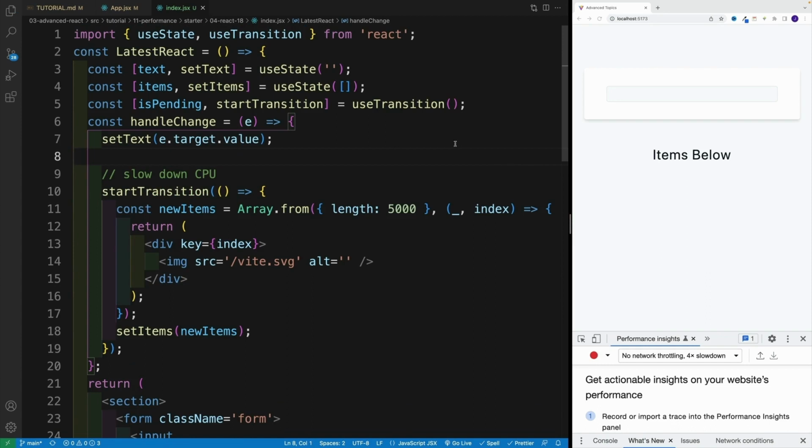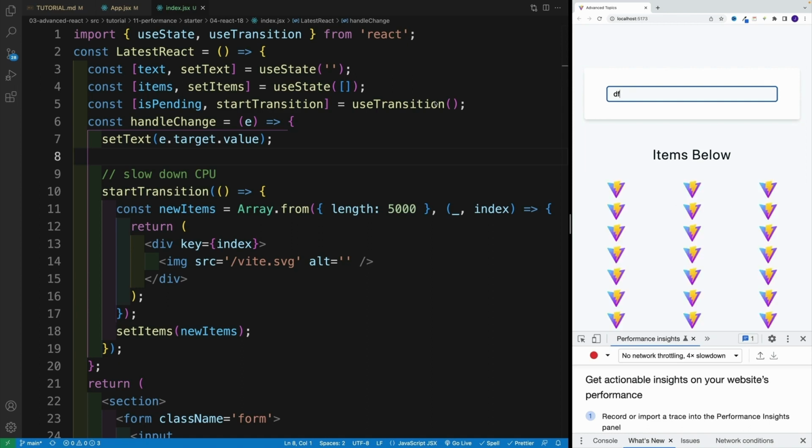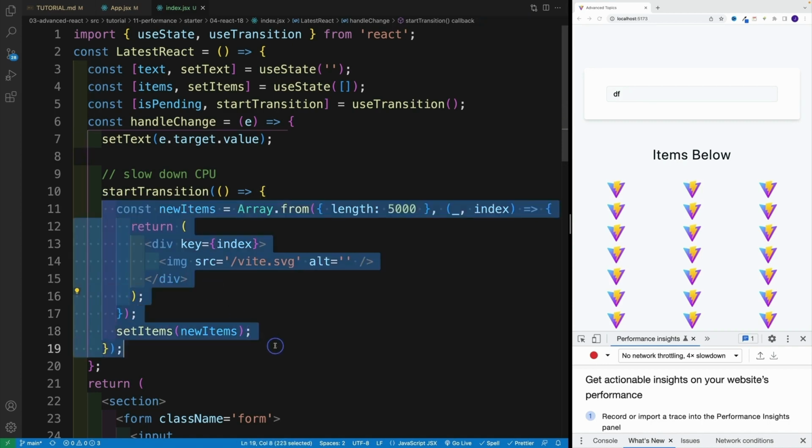And once I save, you'll notice something interesting, that now the response in the input is going to be much faster. And notice we have this loading. So essentially, something we want to keep fast, which is the response to our user, is still going to happen fast. However, the slow functionality is going to happen in the background.